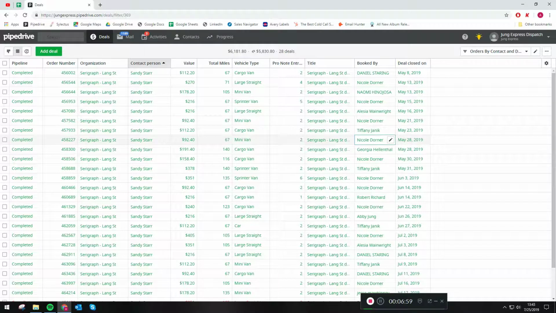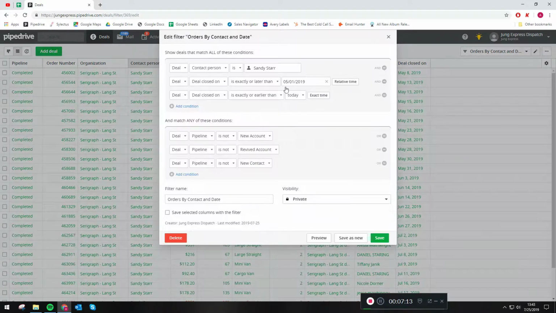The next filter we'll talk about will be orders by salesperson and date. Let's say you're just curious about how your month is going. I want to look at all my orders over the past month. We're going to do the same thing where we edit. We want most of the same filters here, except we want this to be deal owner is, and then we'll choose the account executive. We would never choose a customer care person because they don't own any of these accounts. The ownership really falls under the account executive.